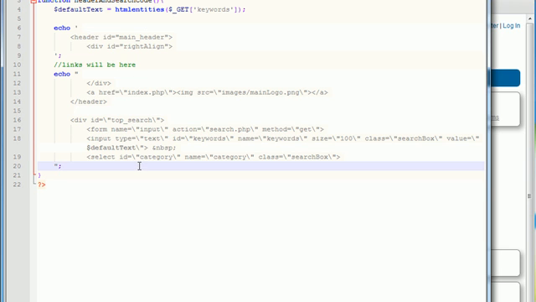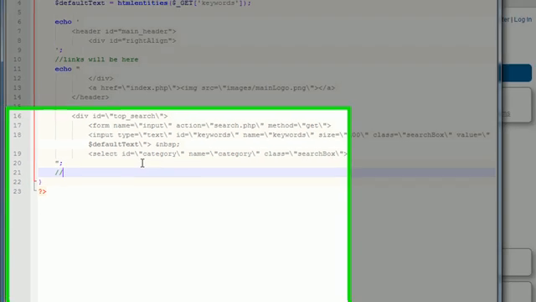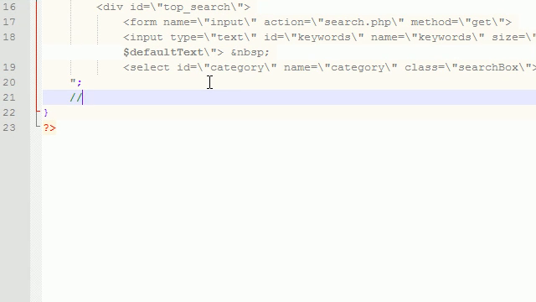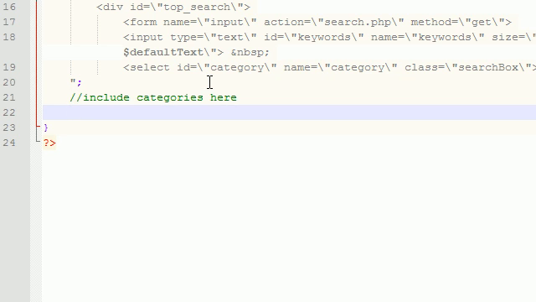We're smarter than that. What we are going to do is create a list of categories one time, and we're just going to include that whenever we need it. So we won't make the function right now, but we'll add a comment to include categories here. And that way, our categories are going to be so much easier to maintain. We only have to change them in one location in one little bit of code, and then they update across our entire website. Pretty sweet, huh?